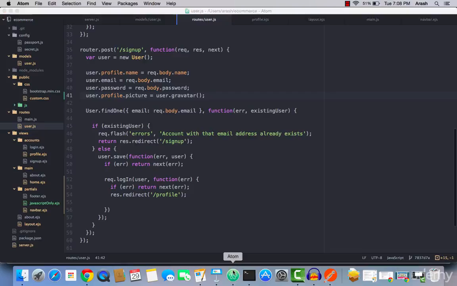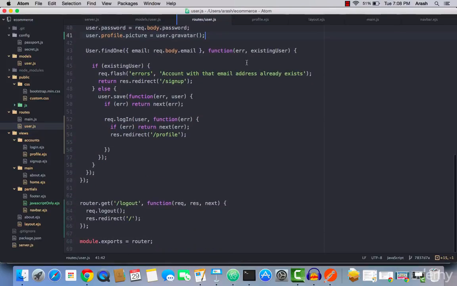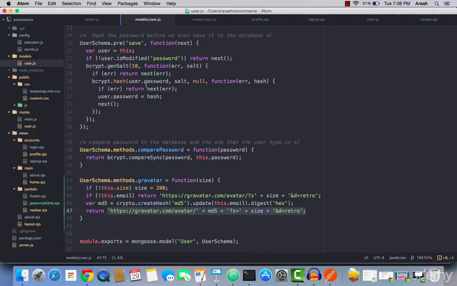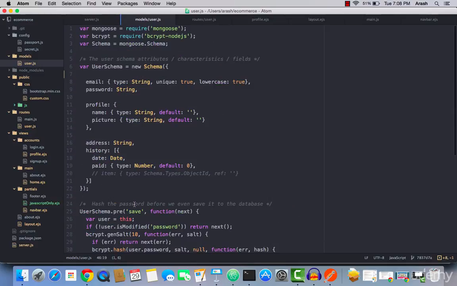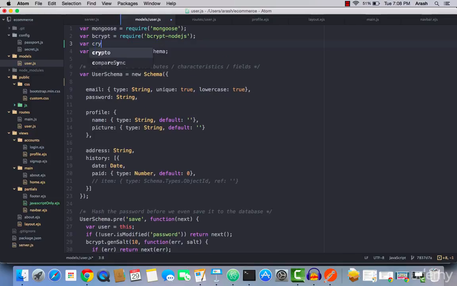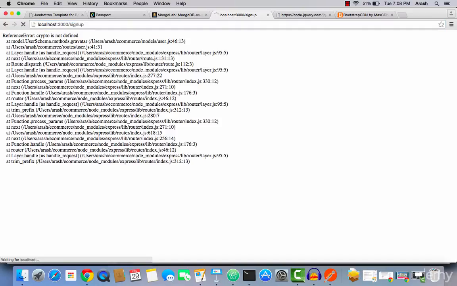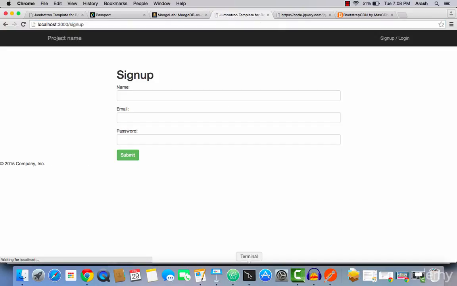So let's go back to our Atom and let's go to our models and user.js. What did we forget to do? We forgot to require this built-in Node.js library because it's already in Node.js. So you just need to require crypto. You don't even need to install it. So save it. So go back here. Maybe I'll go back and sign up. It's loading. All right, cool.